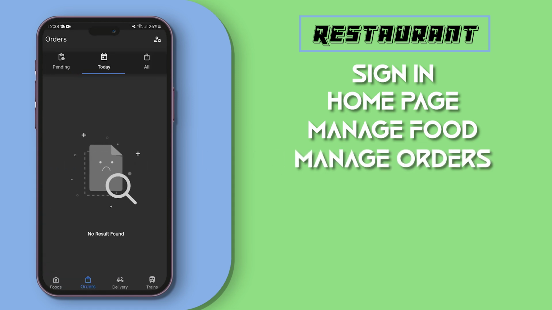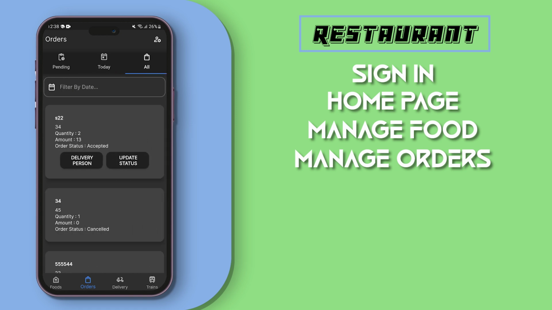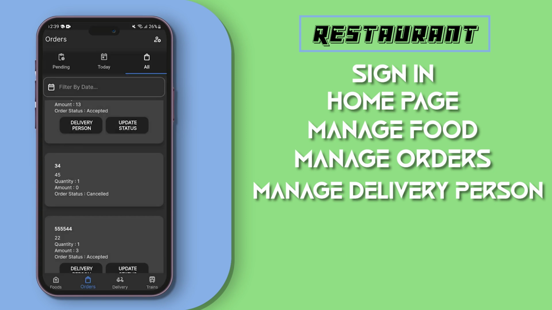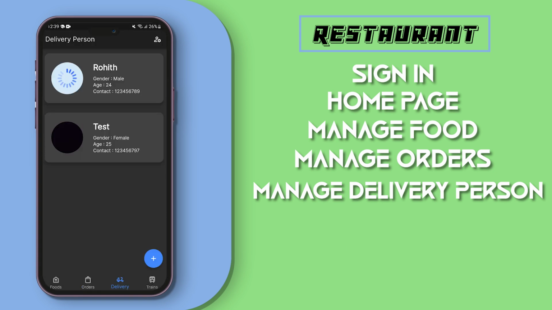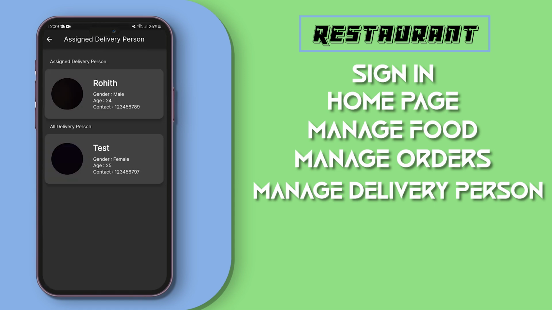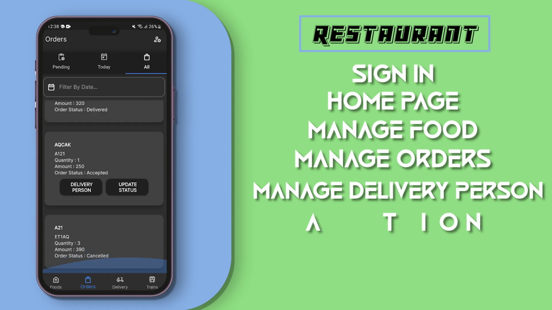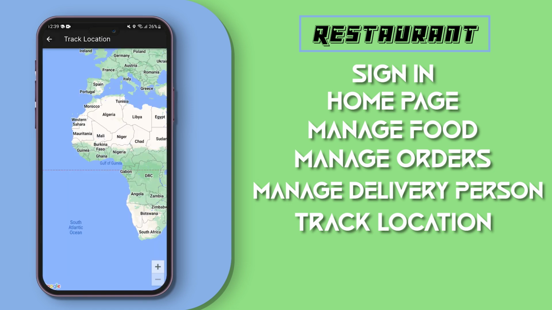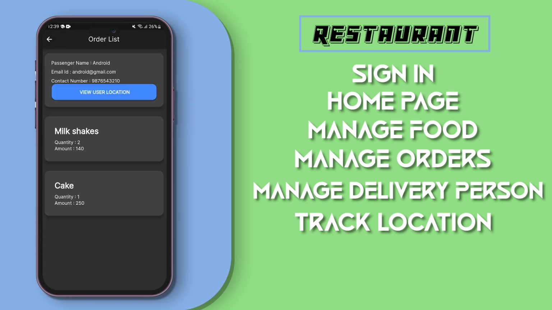Manage orders. Orders can be managed and tracked by admins. They have access to all pending orders, orders for today, and all orders. Manage delivery person. Under all orders, admins can assign a delivery person for a specific order from the list of people available. To update any information about any delivery person, admins can simply click on a delivery person name and update information.